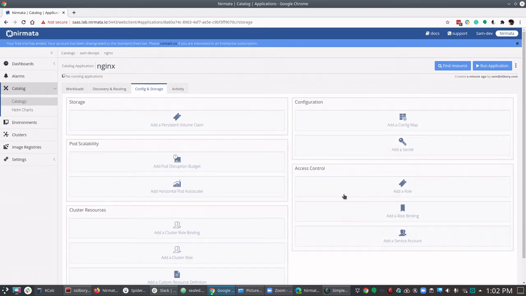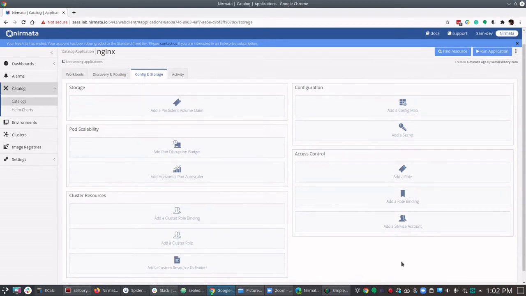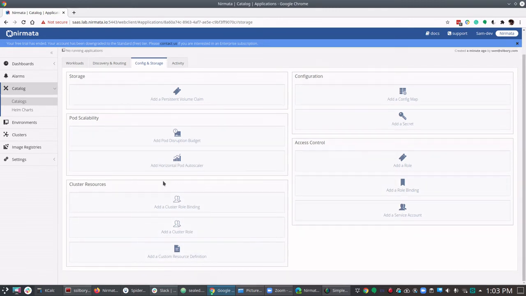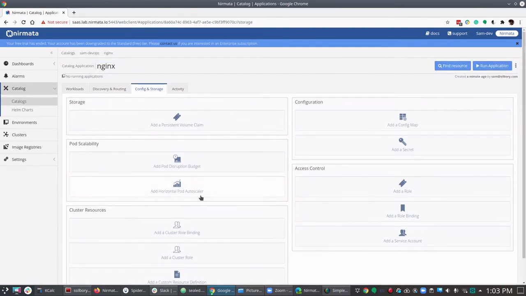In general, note that roles and role bindings and service accounts, as a DevOps user, you're not going to be able to create these kinds of resources. You could configure them here, but you probably aren't going to have permission to apply any of this class of controls. Likewise, with the cluster resources, you're probably not going to be able to apply any of these. But you can do things like horizontal pod autoscaler and things like that.